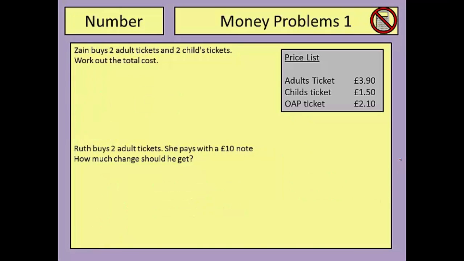Here's a second question for you to have a go at. Take care on this one. We're now talking about tickets rather than items you might buy at a shop. Pause the video, have a go yourself, hit play when you're ready for the answers.